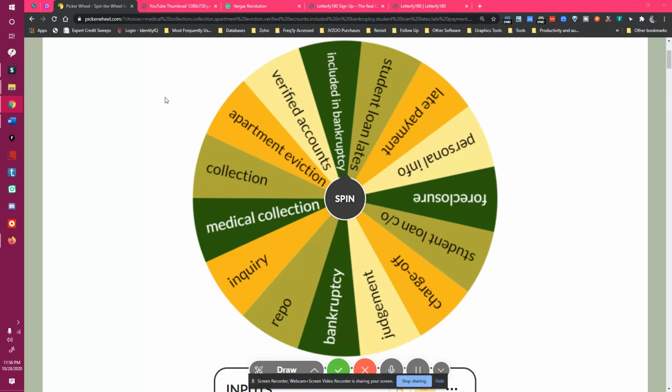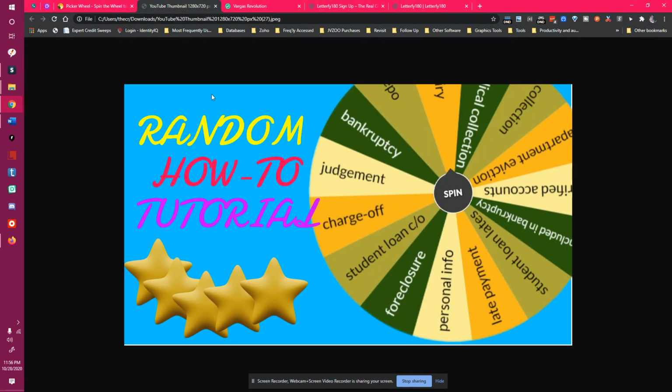Hey, so you might be wondering what the heck that wheel is on the screen, but let me explain this. We are changing things up. I have a bunch of different things on here. We have included in bankruptcy, student loans, late payments, personal information, foreclosure, all these different types of accounts to remove. And we are actually doing a random how to tutorial.